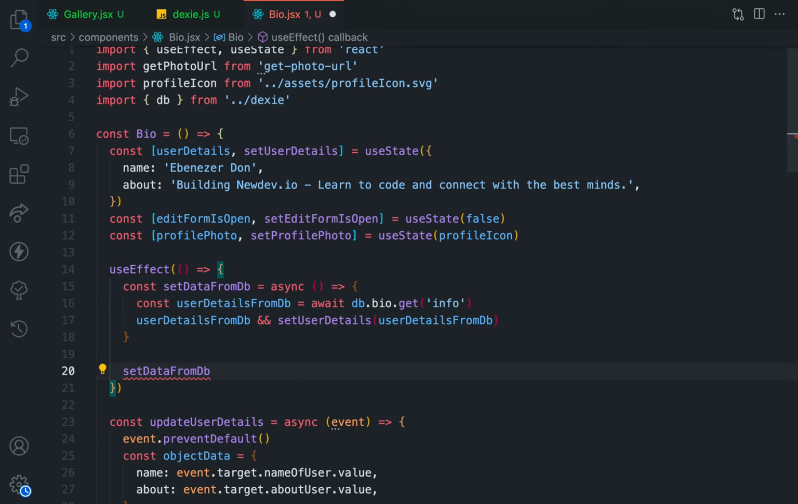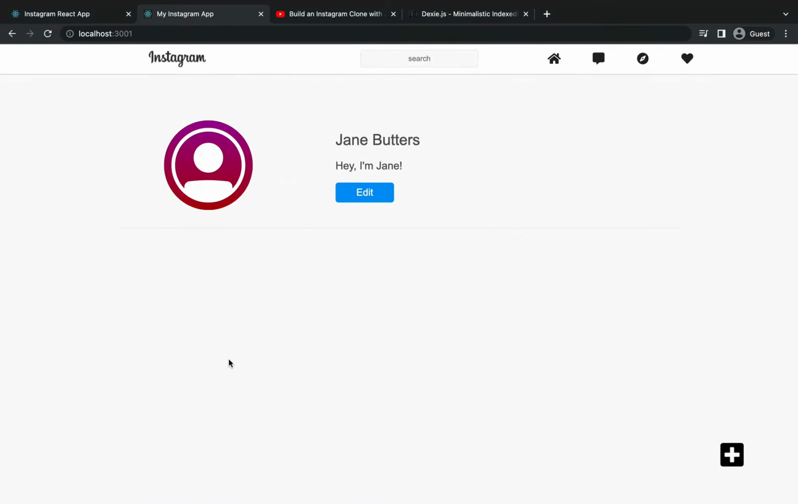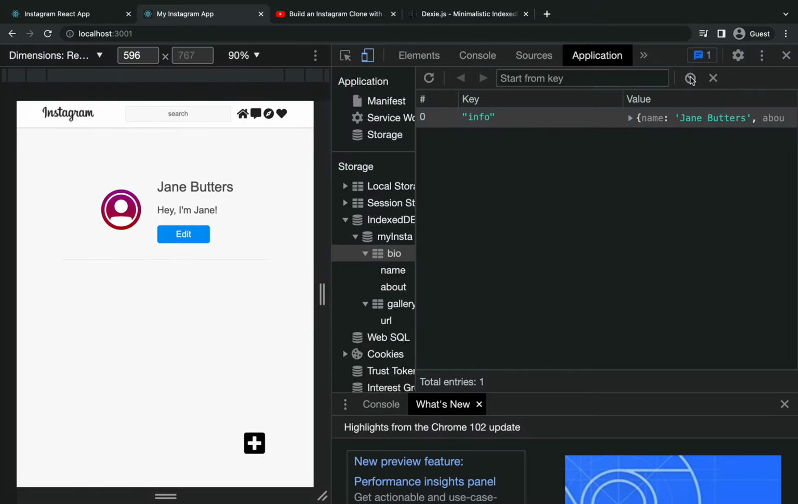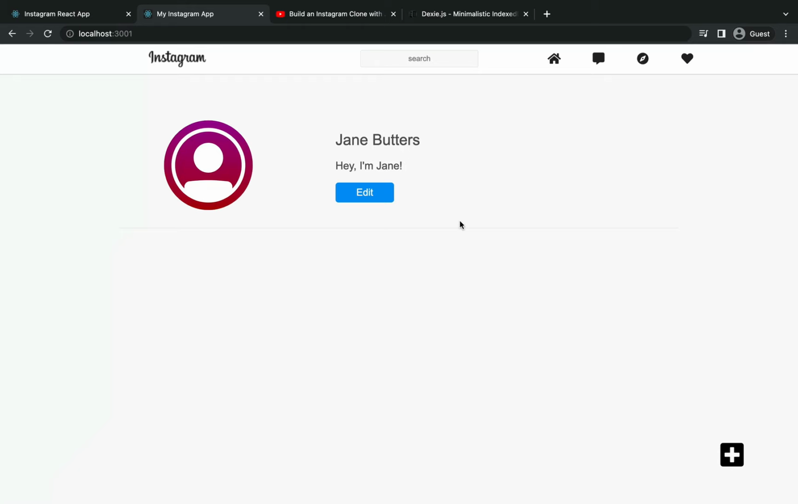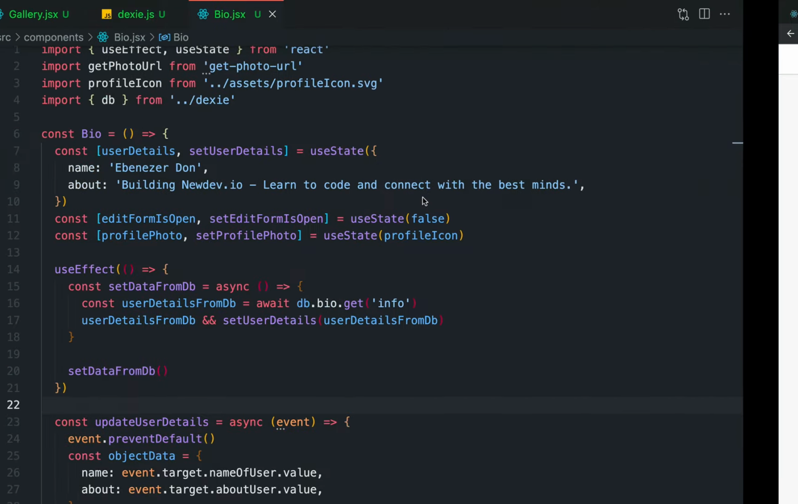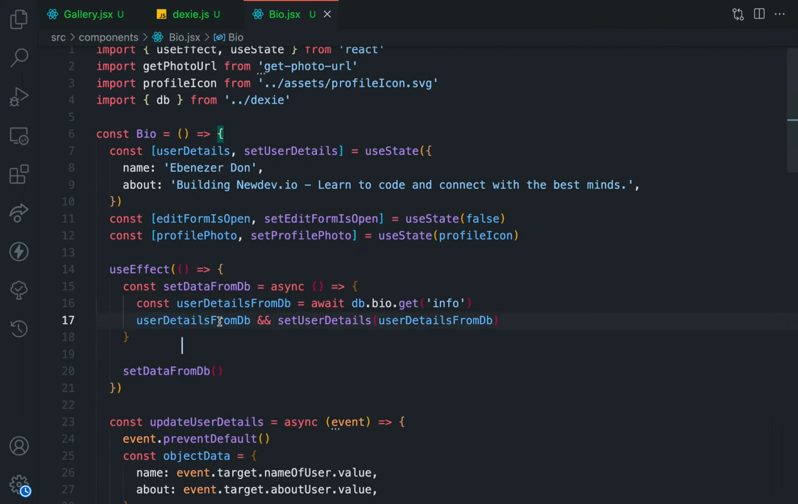Next we're going to call setDataFromDB, and that's how we call a synchronous function using the useEffect hook in React. Let's go back to our browser and look at that. When we reload our page, we have Jane Bottas from our database, and if there's nothing in our database and we reload that page, we have the default value from state. So we are only doing these updates if userDetailsFromDB is available.